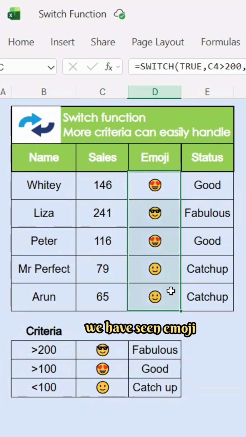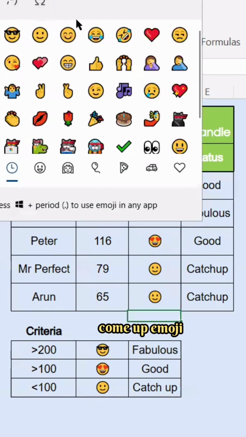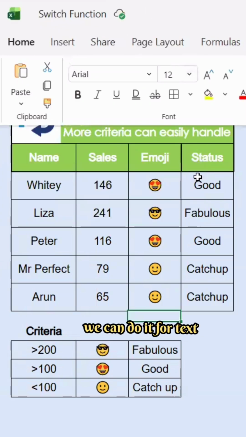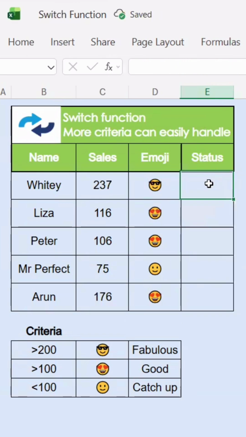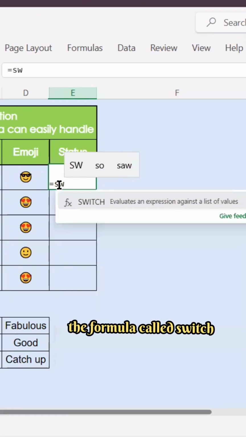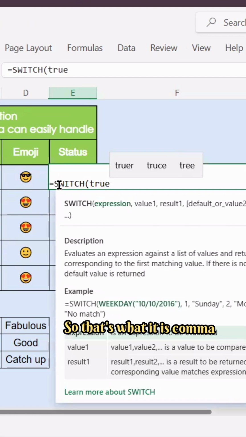Last time we have seen emoji. For emoji, you just need to press Windows dot, and this will bring up the emoji panel where you can keep inserting by adding double quotes. The same way we can do it for text. Let's learn how to do it for text. You can add the formula called SWITCH. An expression should be true. It should exactly match. So that's what it is.